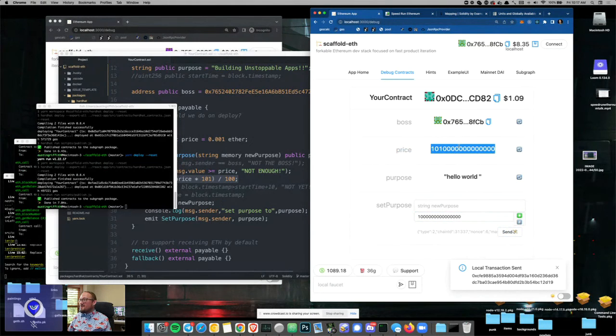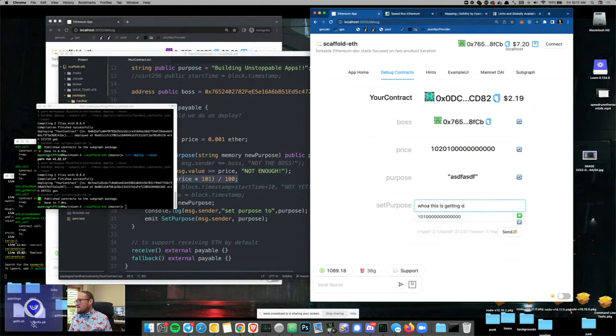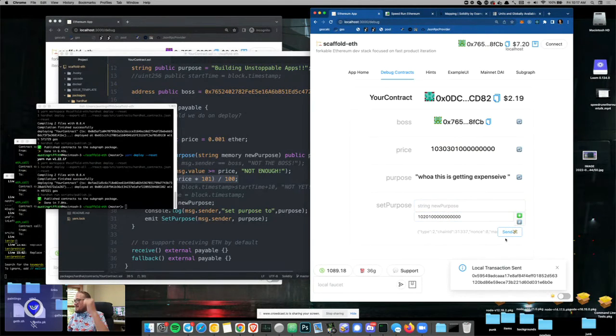Now the price is at 101. And if I try to pay the original price, it's going to say something like not enough. So if I pay that price, look at how this price is going up on a curve. Whoa, this is getting expensive. Something like that. I can't spell expensive. It doesn't matter. Ship it.